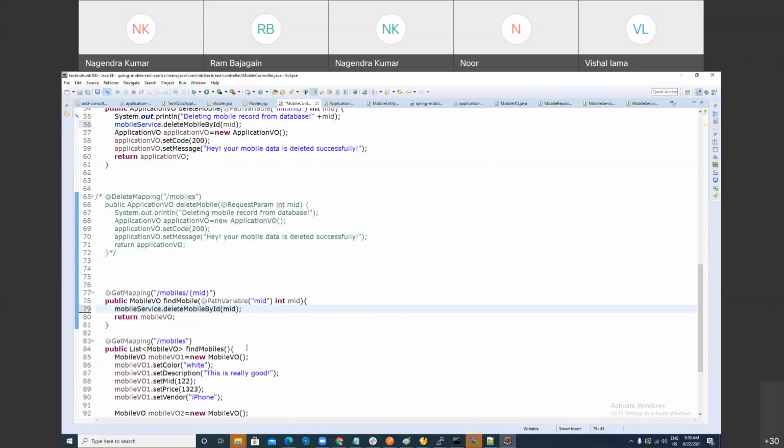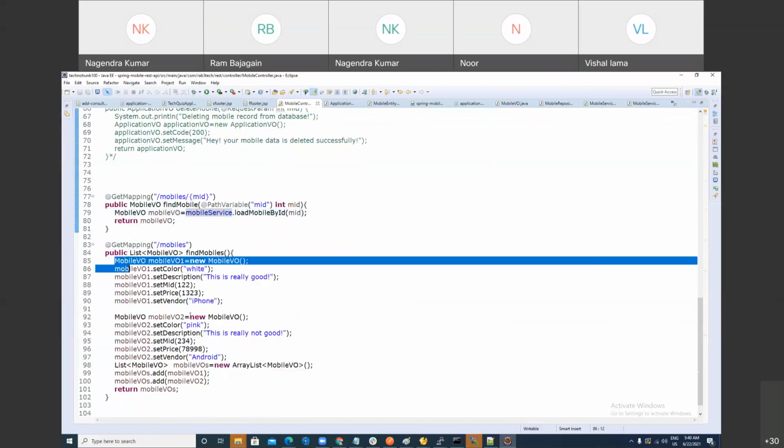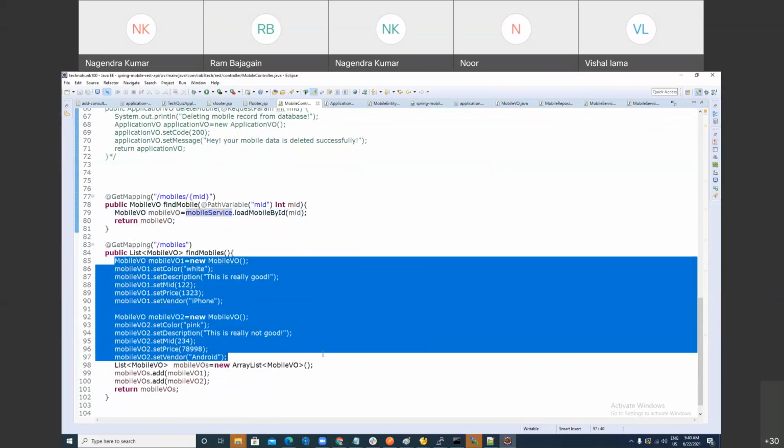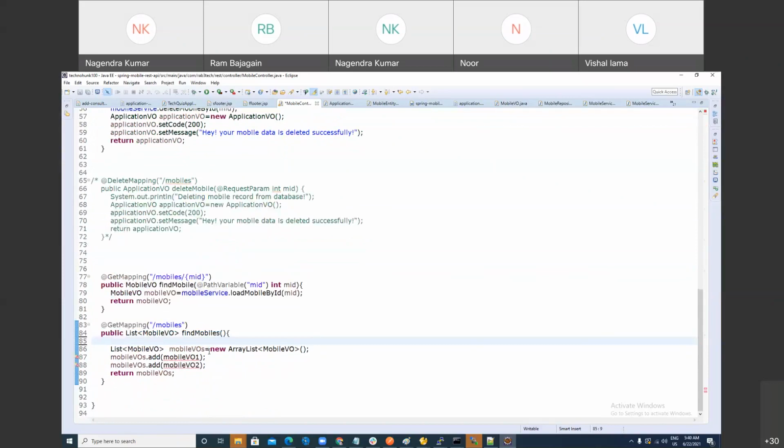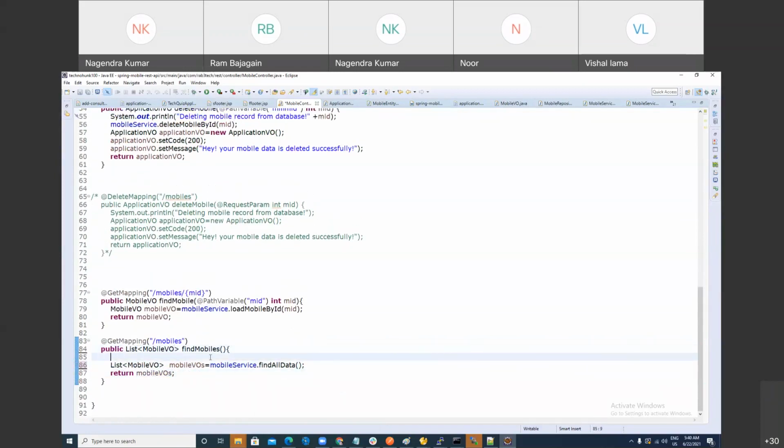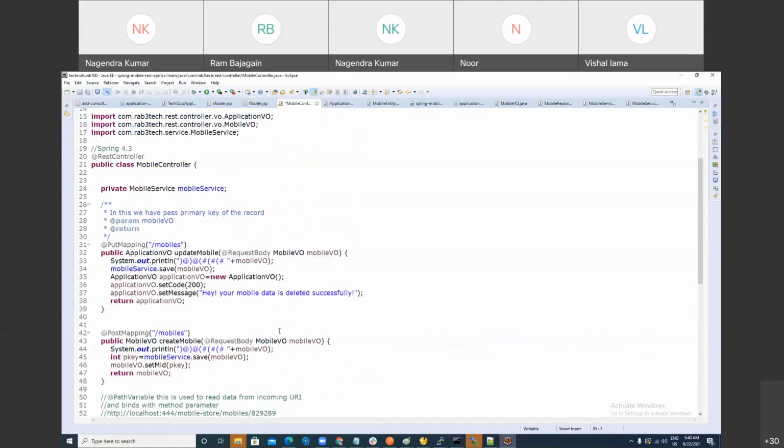Sir, you can write the method. Which method here? Find, but load. It's load, I guess, right? What will it return? Mobile view. This is also done. Next one and last one, I guess. Dot find all data. Done. So my program is connected with the DB.